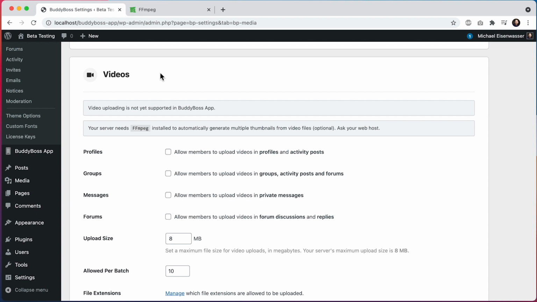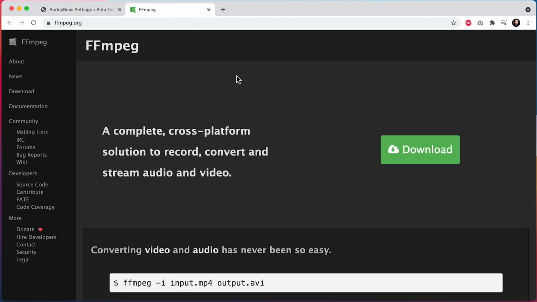Then after uploading the video, when you click the button to add thumbnail, you'll be able to select from multiple pre-generated thumbnails, which provides a more complete experience. You can ask your web host to install this for you, or follow the instructions on the FFmpeg website to install it on your local machine.